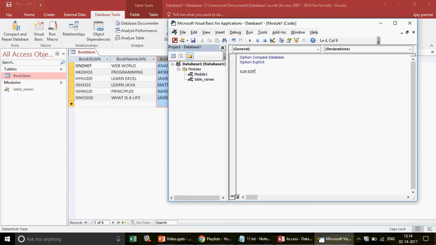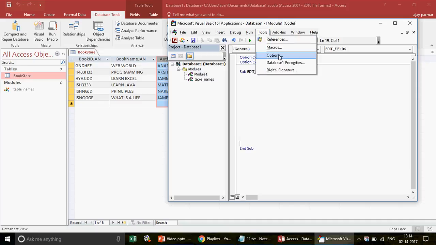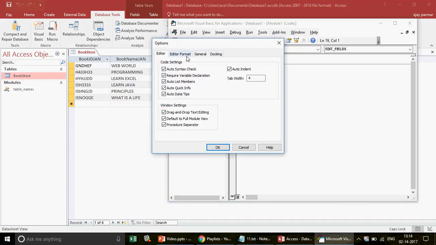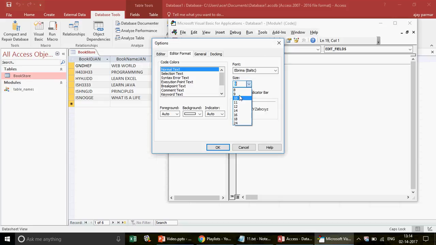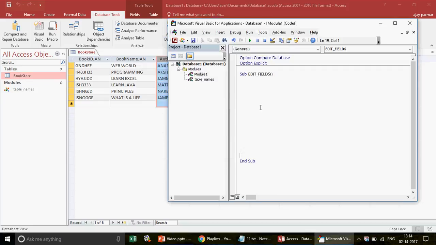So I'm going to write here EditFields. This is what we need to write. I hope you can see the program, but still, let me increase the size to 10. That helps. Okay, so here we're going to write the program. Now the first thing is, where is your table? Because in the table you have the fields, right? The table is in my database, which is this current database.